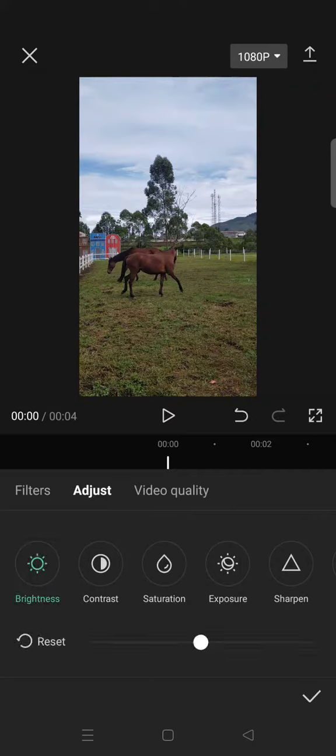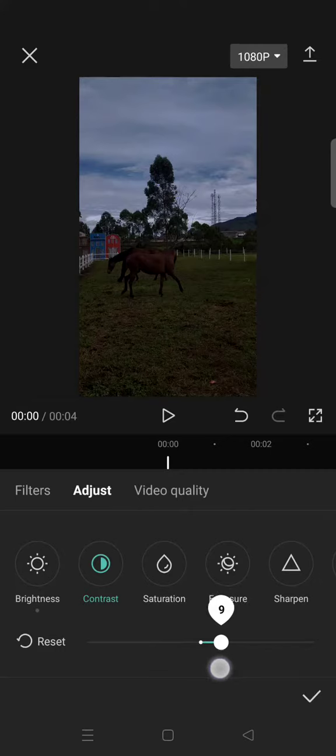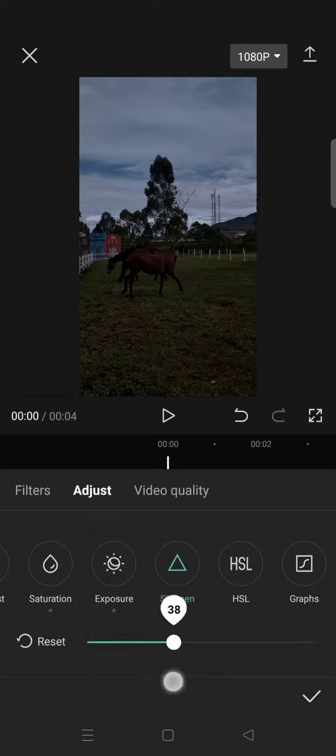And then lower the brightness of your video into -30. Then for the contrast, add it a little bit to 10. Then saturation -10, and then exposure -30. Then click on sharpen and increase it into 40.